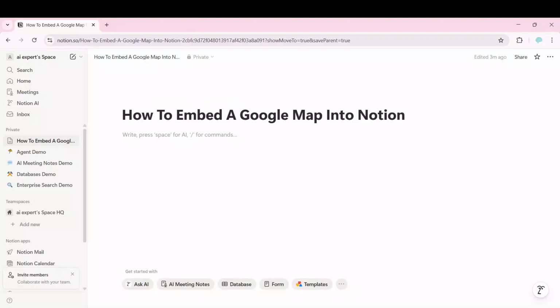In today's video, I'm going to teach you how to embed a Google Map into Notion, quick and easy. We're going to take a Notion page, add an embed block, grab an iframe from Google Maps, and place it right where you need it. By the end, you'll have an interactive map you can pan and zoom without ever leaving your workspace.